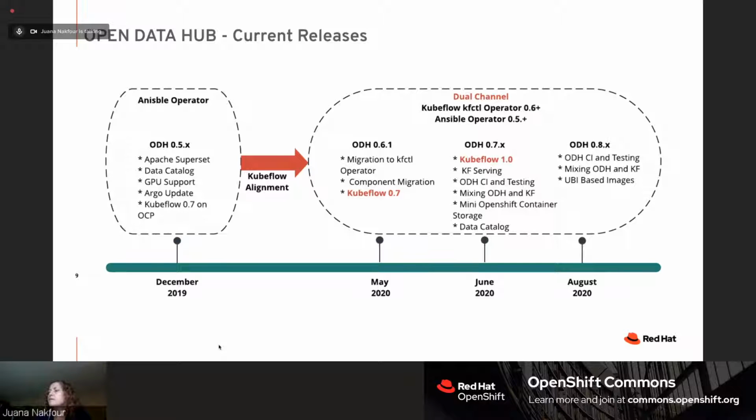And then we also did some bug fixing in 0.7, a lot of testing. You'll see a lot of testing that we added. We're building our CI/CD platform and little by little adding automated testing to most of the components. And down the line, end of August, we'll have 0.8.